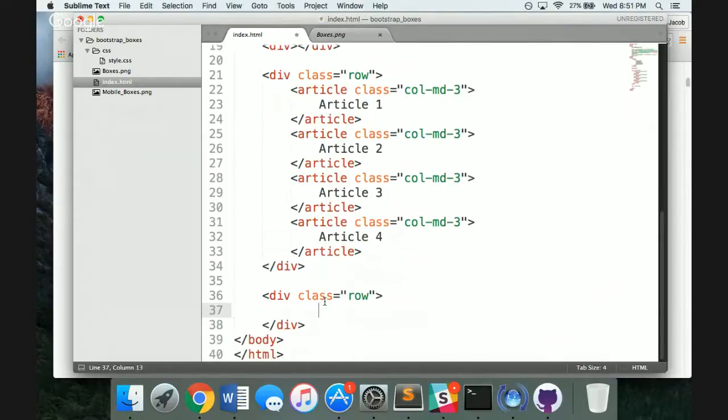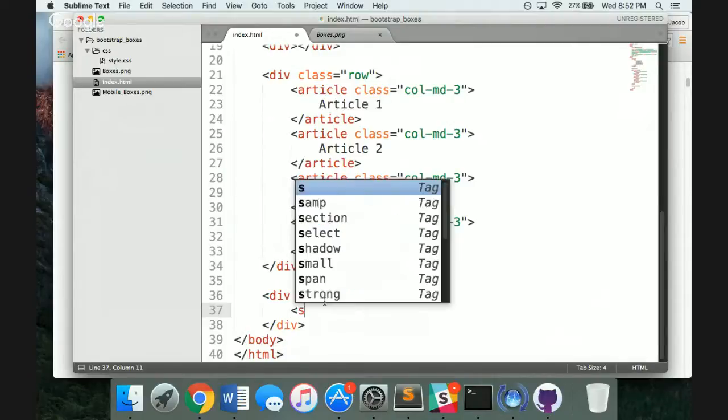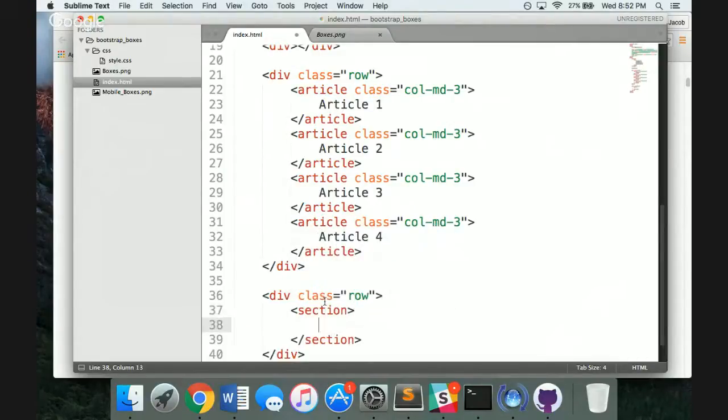And for this one, I'll use section. Why not? Have 3 sections. And what class should these sections have?